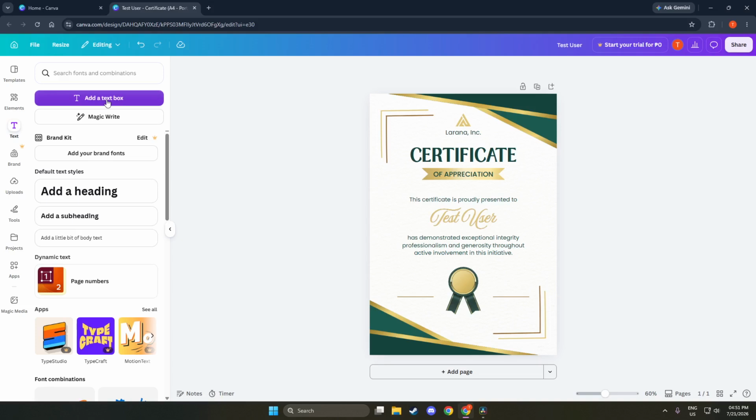After that, add a brief description which outlines what the certificate is for. You can also include the date of issuance. Lastly, add the issuer's name, which is typically the organization or individual awarding the certificate.